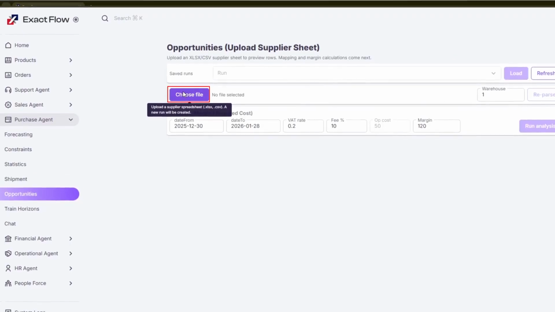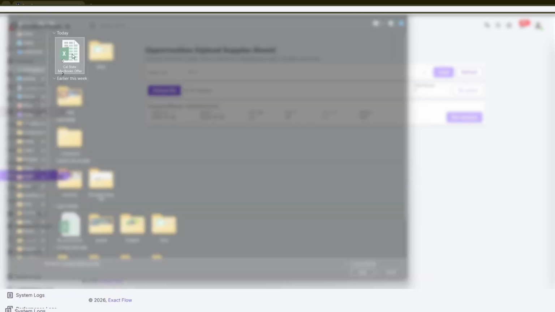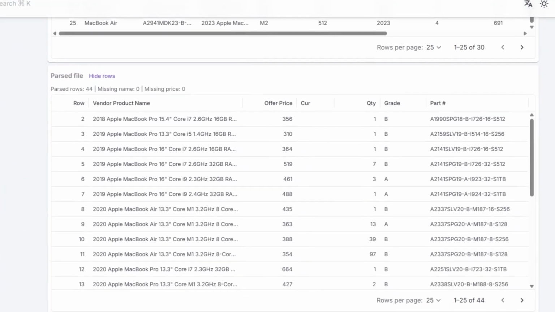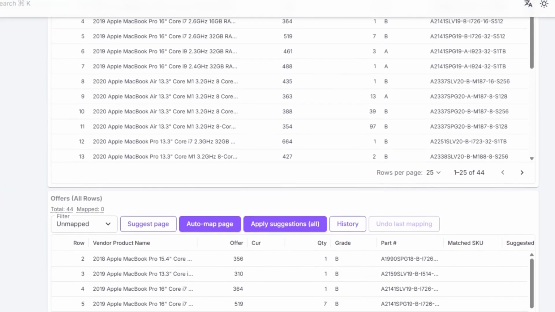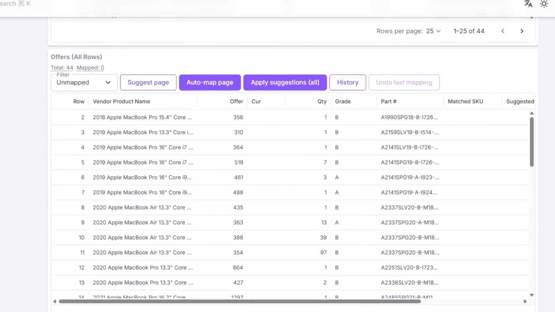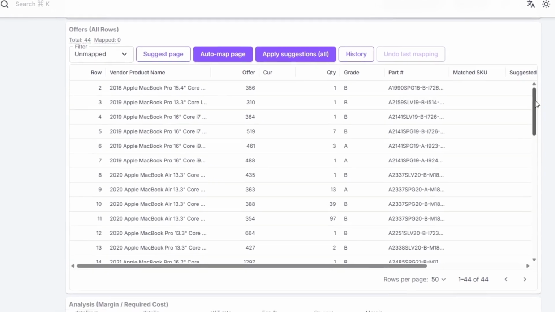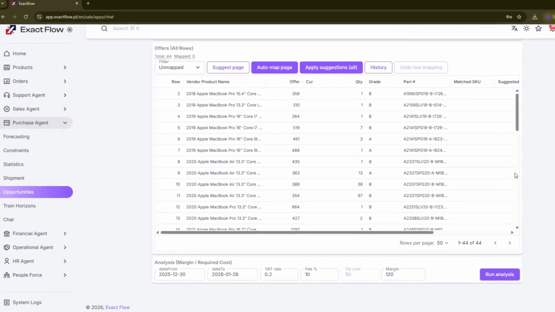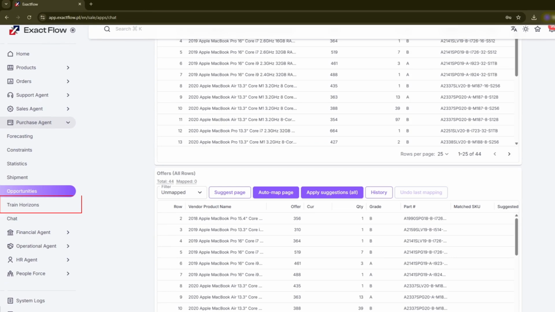Upload supplier price lists and opportunities, and ExactFlow does the math for you. It calculates fees, VAT, operational costs, target margins. You instantly see what to buy, what to negotiate, and what to skip. This turns sourcing into a profit-first decision process.